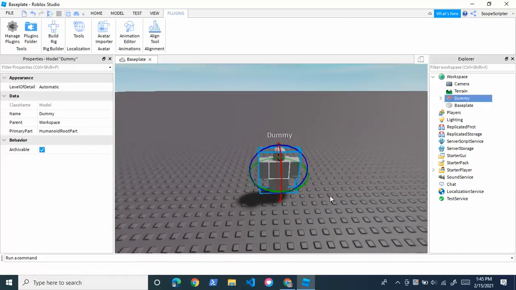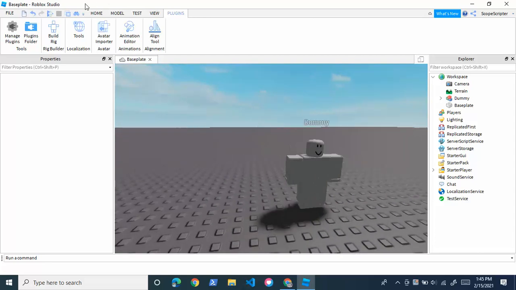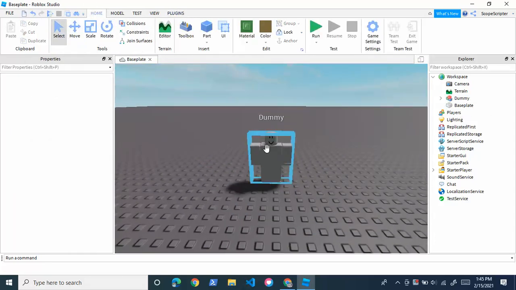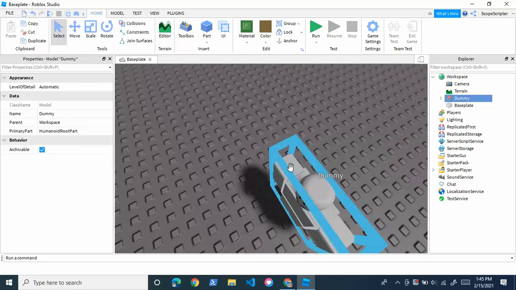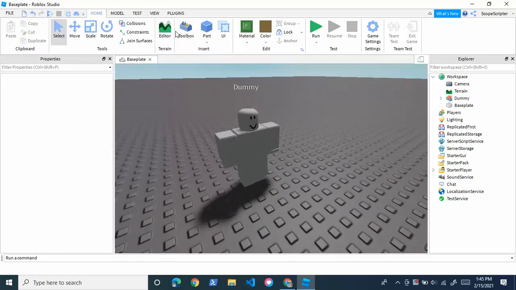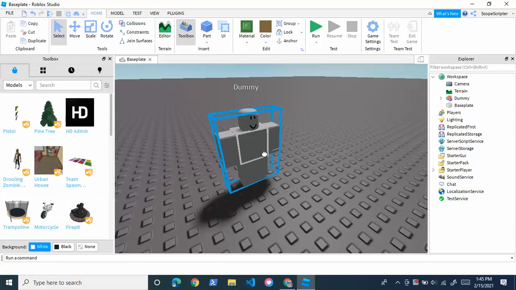Now, you should have some sort of rig inside your game, which it'll say dummy, of course, but it's a rig. And once you've done this, this is fine, and you can use this if you want, but I think it looks a little bland. So what we're going to do, we're actually going to just customize this. You don't have to, but I'm just going to customize this a bit.